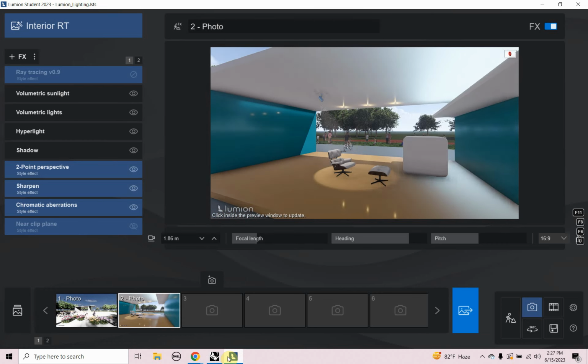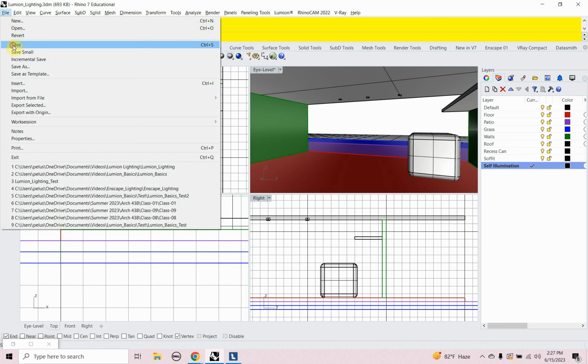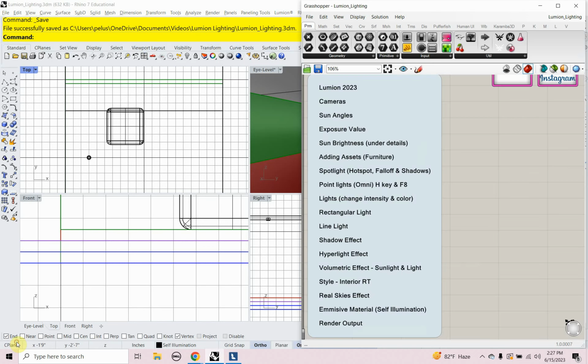Okay. Alright, that looks pretty good. That's going to look good through my camera. Let's stop the live sync. Just going to save this file. Get our outline back up. So we're almost there. Emissive material, which is self-illumination, and we're going to talk about render output.